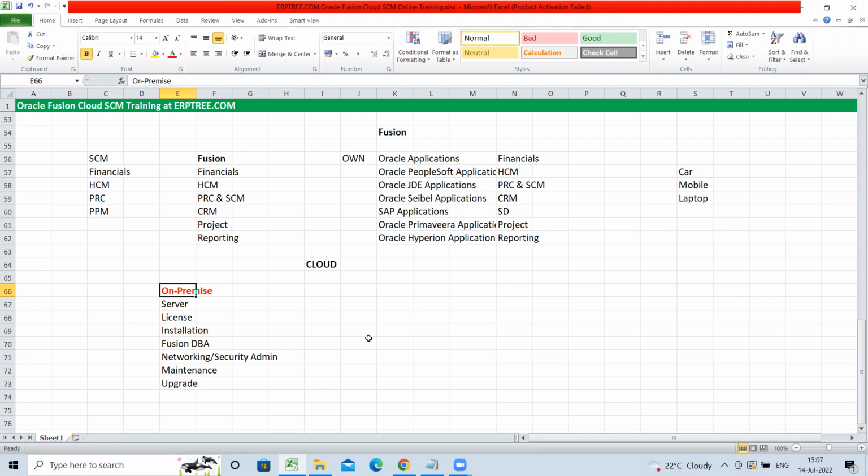Now, I want to use Fusion applications for my company, but I don't want to buy the server. I don't want to take the license. I don't want to install Fusion applications. I don't need a DBA. I don't want to have network and security admins. I don't want to do the maintenance or the upgrade. What I want to do is just use it. I don't want to take all these headaches of buying the server infrastructure, taking the license, installation, DBAs, network, maintenance, upgrades, etc.